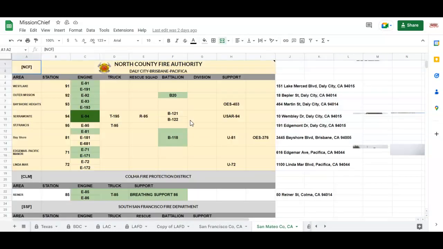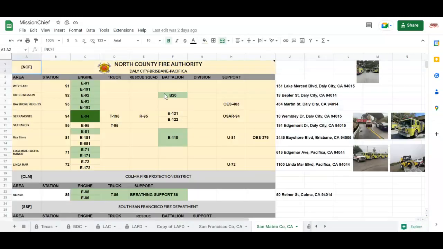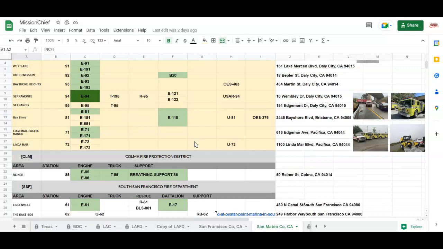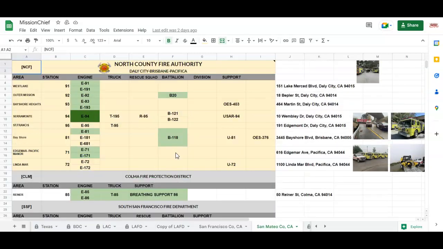So let's go to San Mateo County. This is where it gets a little bit interesting. It's not a county-run fire department. The county doesn't run the fire. Each individual city has its own fire department. But in this county in particular, a lot of the cities actually joined together to form a co-op, or a division, or a district. We'll call it a district, as mentioned out here.